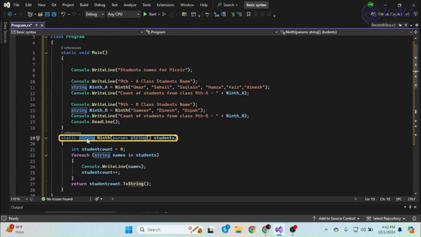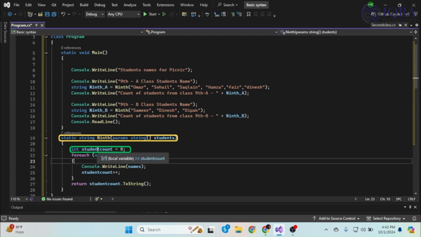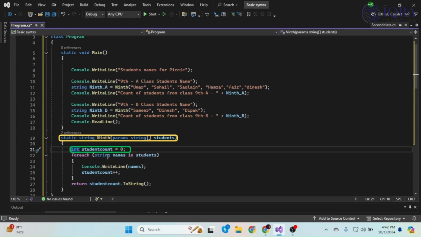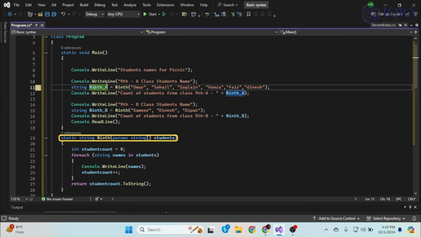Now what is happening here? A student count is there as an integer type whose value is 0. Now whatever value is printed, whatever the student's value, our student count will be increased. Then we are returning student count in string format so that we can contain it. Then we are making that value get printed here. I will tell you by running it.